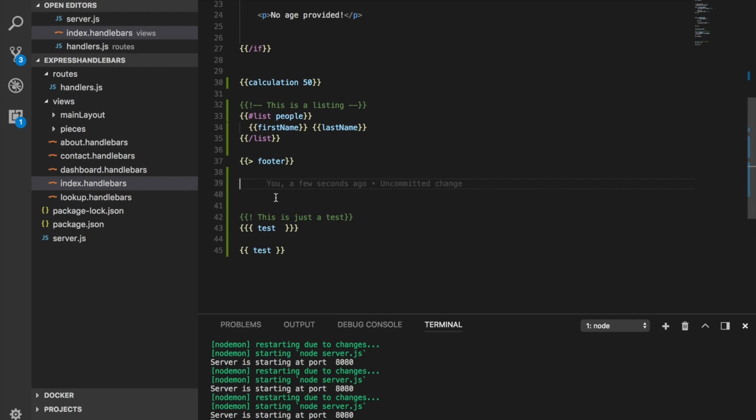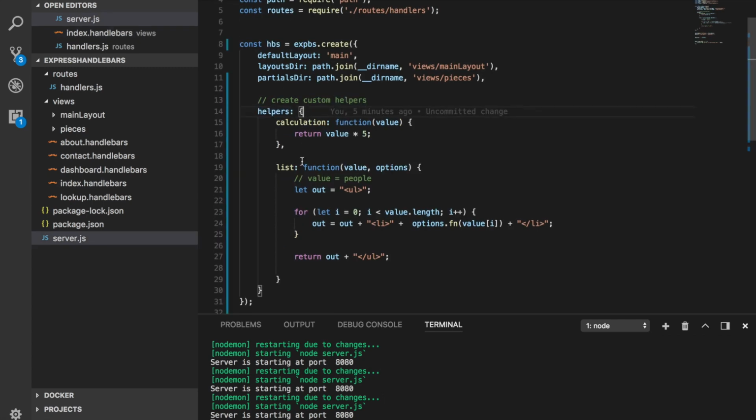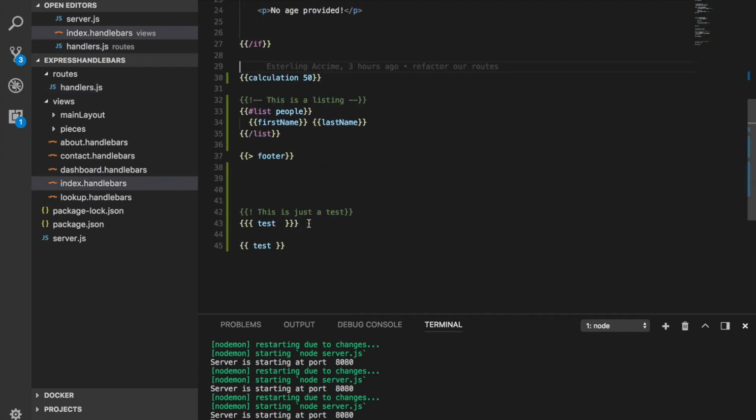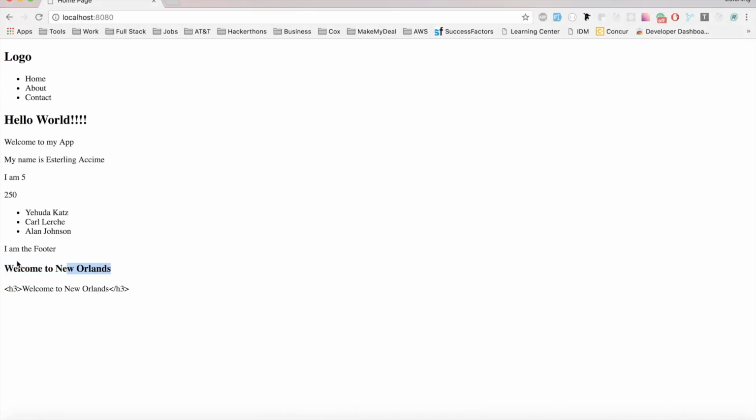Well, ladies and gentlemen, once again, the difference between the double curly bracket and the triple curly bracket is that the double curly bracket will render it however it is, with the tags and everything, whereas the triple curly bracket, which is this one, will render whatever it should be displaying as the HTML, like this.